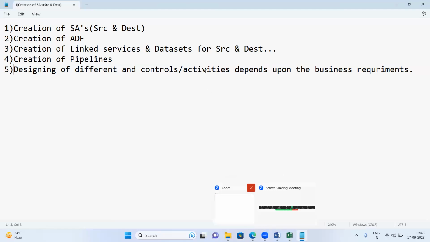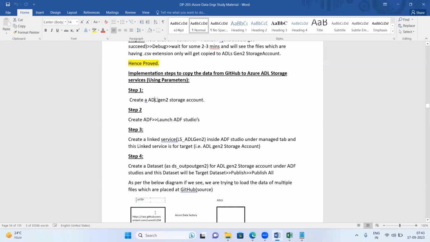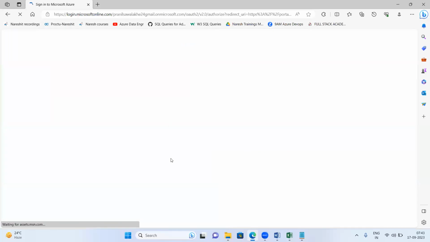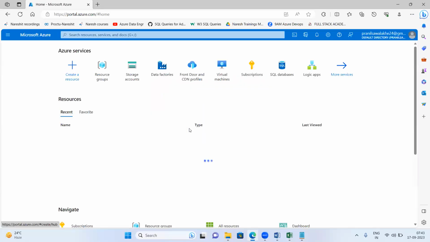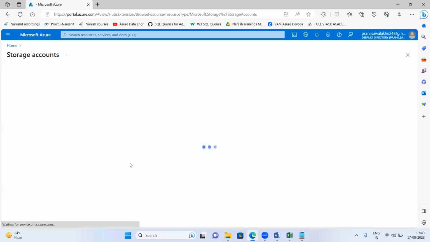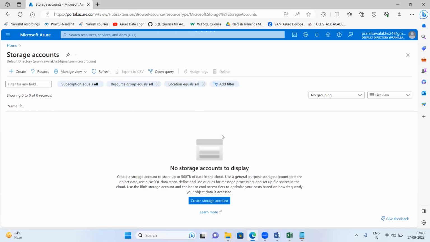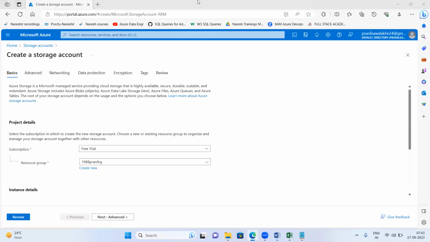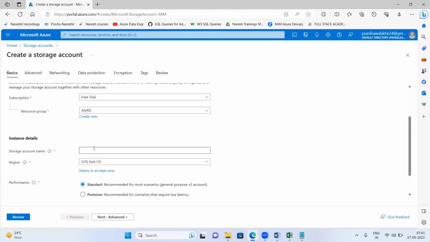Steps on a very high level. Fine. So the same thing I'm doing here, this time in this demo. So I'll open the Azure portal, portal.azure.com. Let me go to this Azure account. I'll create a storage account quickly. I'm creating a Gen2 storage account.